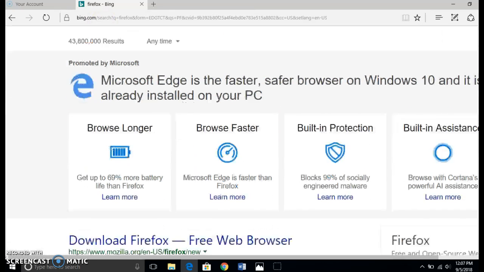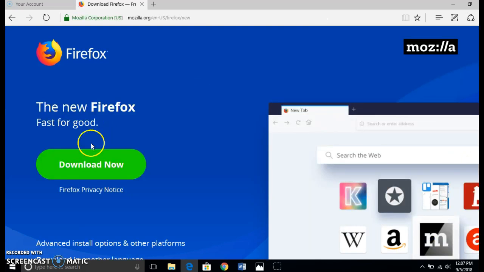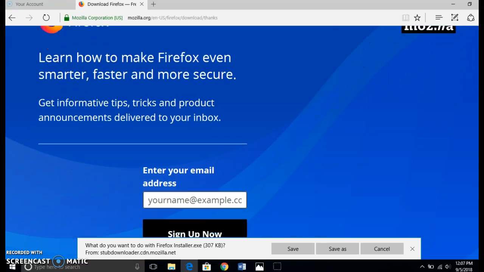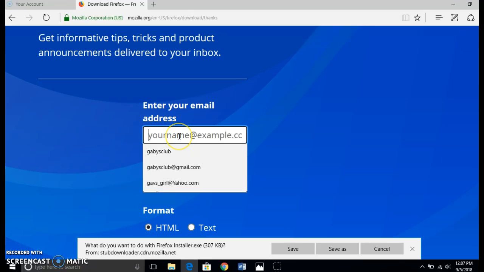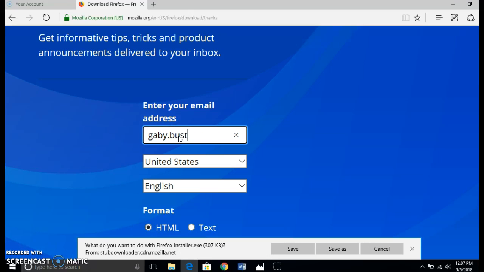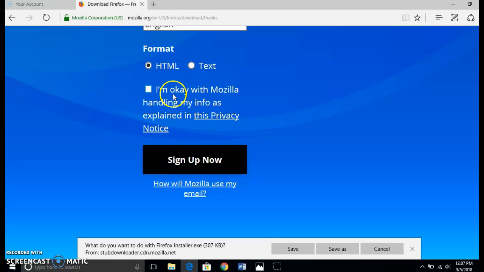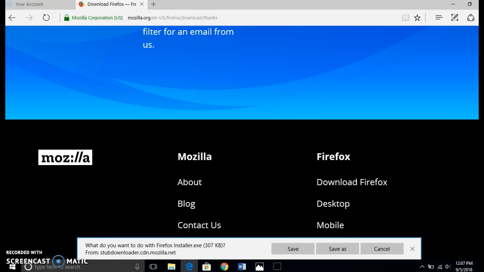And then you're going to download Firefox. Click on it. Go ahead and download now. Click there. And then you're going to type your username. I'm going to do, okay. And then I am going to say okay. Sign up now. And it's going to download.